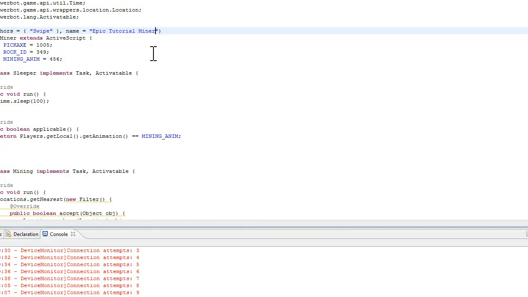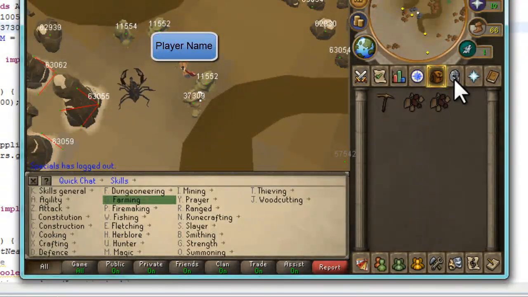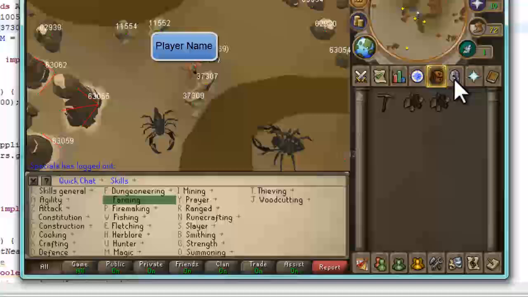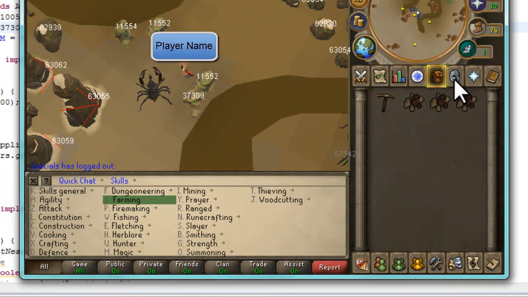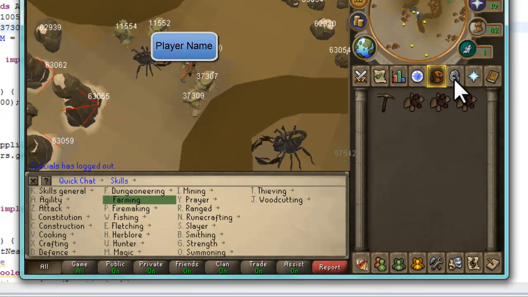Alright, I'll just pause for a second. I'm going to run this for you guys. Alright. There we go. It's mining. As soon as the ore comes back, it mines it again. So I mean, this is just how you would make a basic script. And this would not drop. I didn't add in dropping, but I'm pretty sure if you're watching this, you could figure that out.